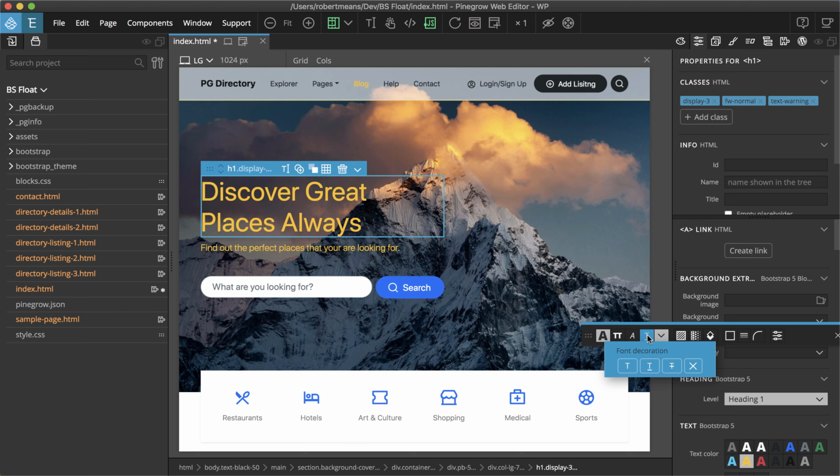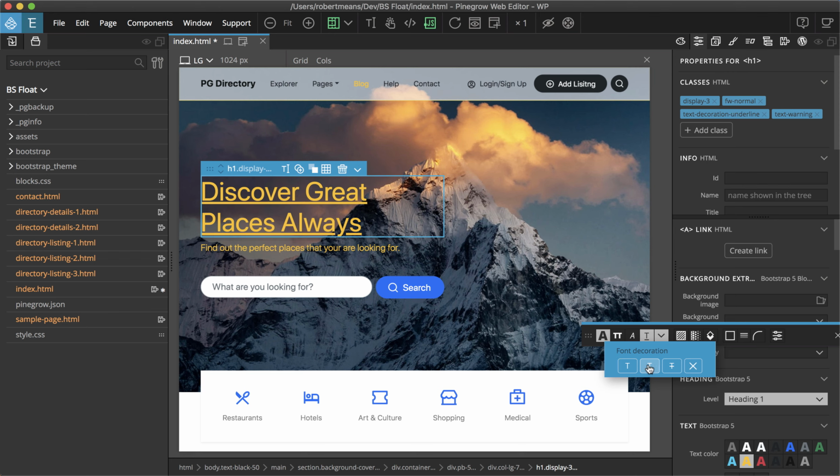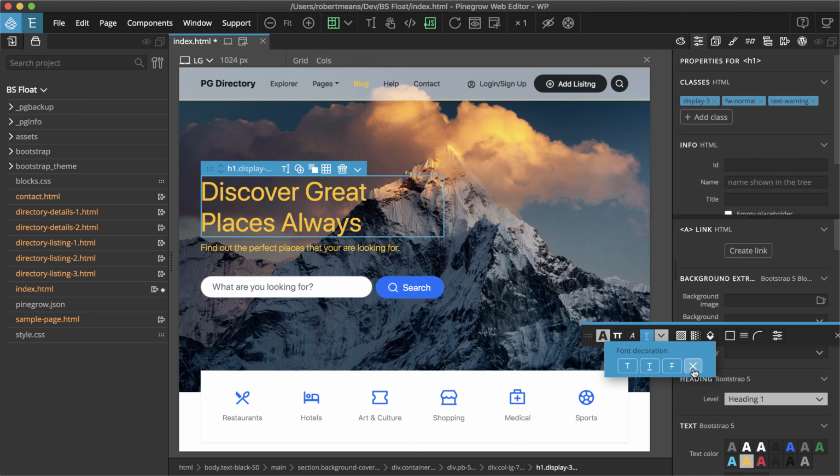The next one over is font decoration. Here there's 3 different classes that can be applied to your text. The first is text decoration none. The next is text decoration underline. And the final is text decoration line through. Let's go ahead and remove those.